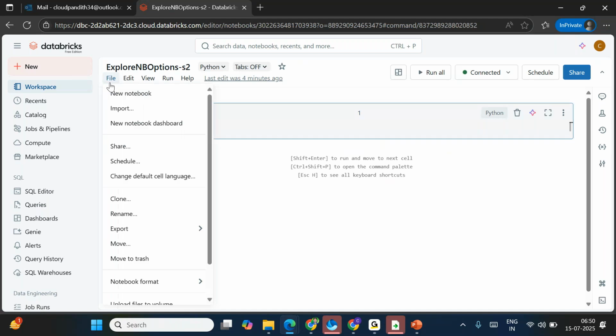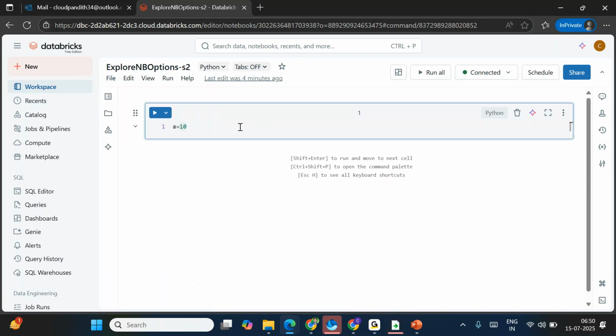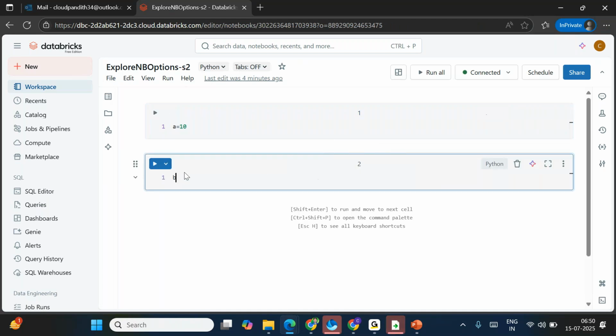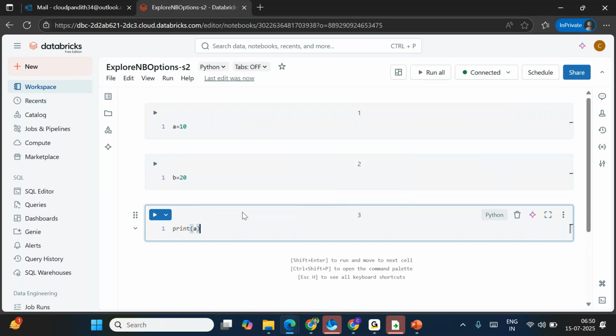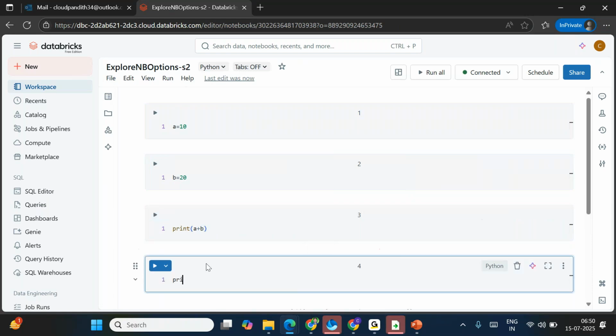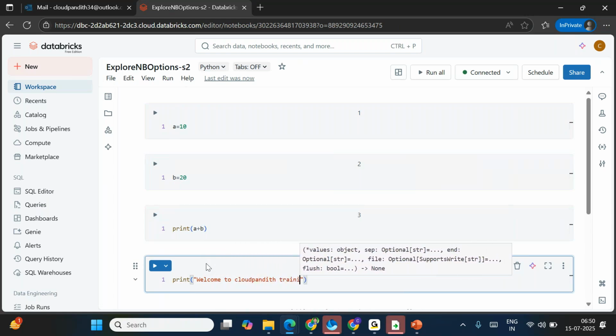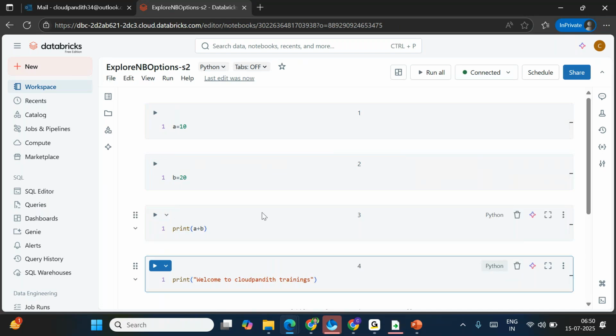Now the second option, import. If you have any existing code, you can get it in. But let me show you how. a equal to 10, b equal to 20. Print a plus b, and then print welcome to Cloud Pandit training. So I created four cells.